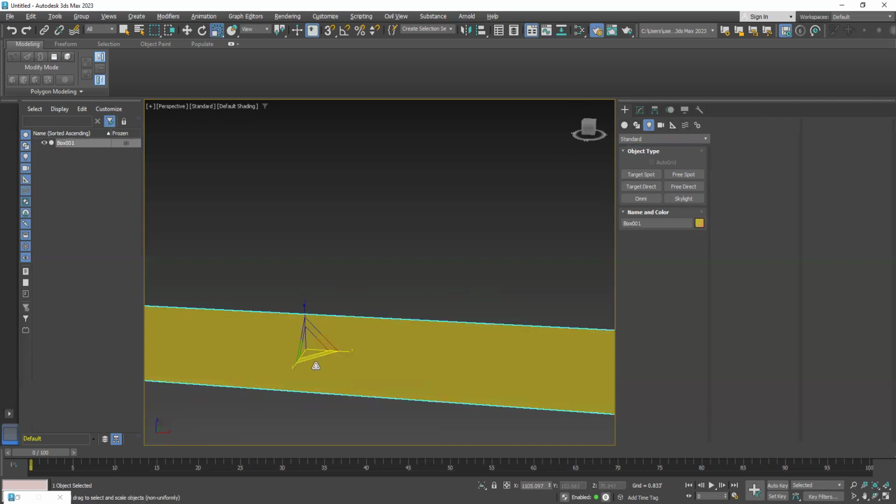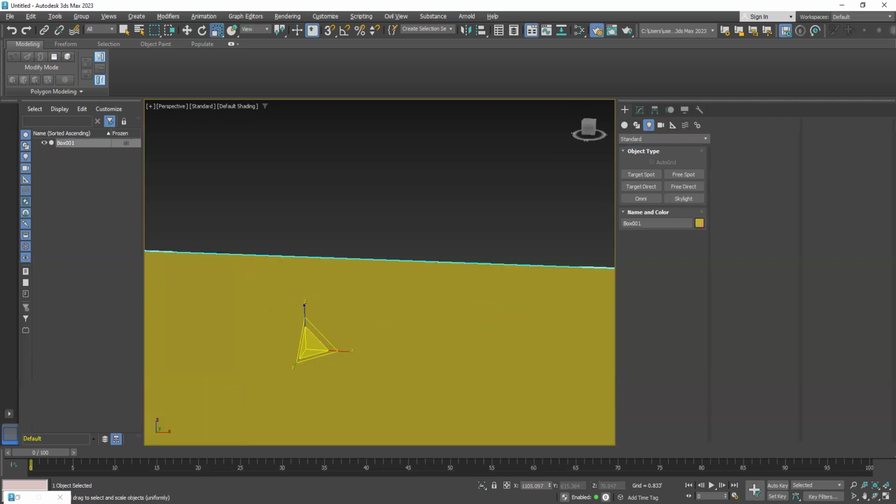I deleted these lights. Now I'd like to import a model. This is a sculpture model.